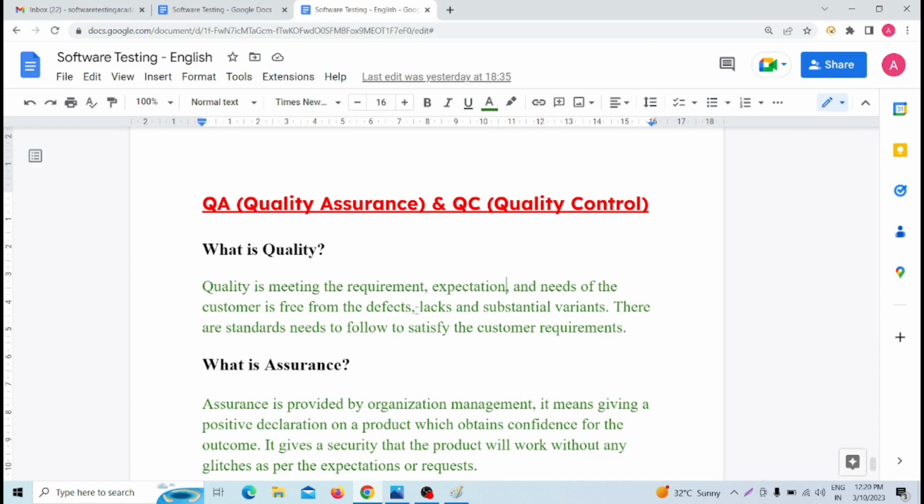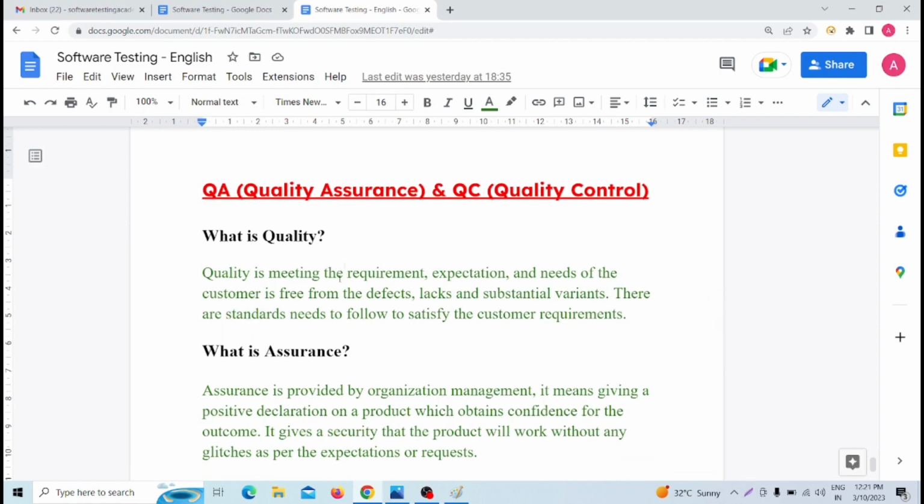Now, quality is meeting the requirements, expectations, and needs of the customer, and being free from defects, lacks, and substantial variance. There are standards we need to follow to satisfy the customer requirements. That is nothing but quality. It means everything is appropriate with the client's requirement and the customer's need, then we can say that it's a good quality. Okay, so now we are clear what we mean by quality.